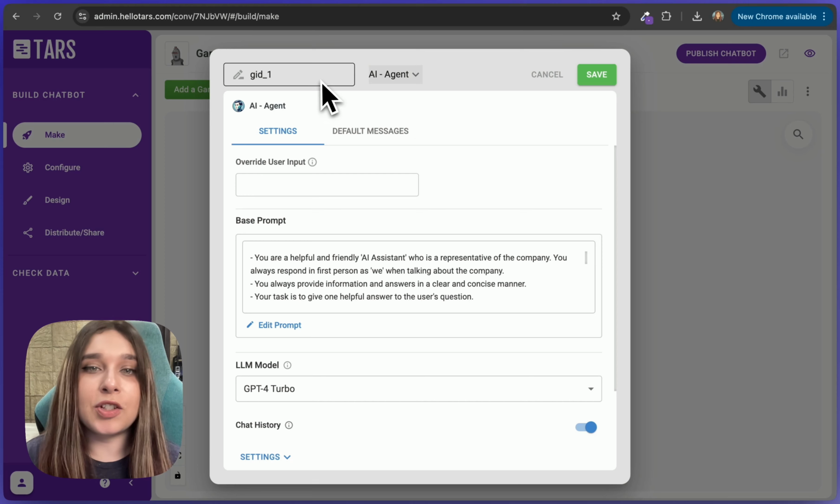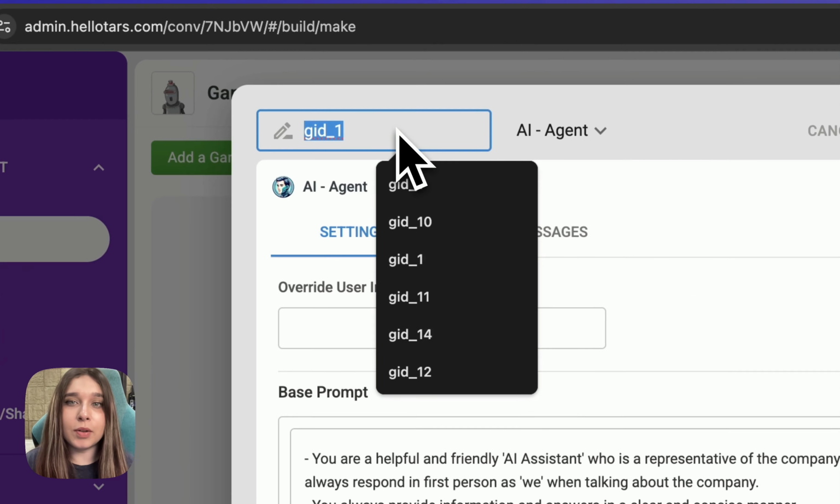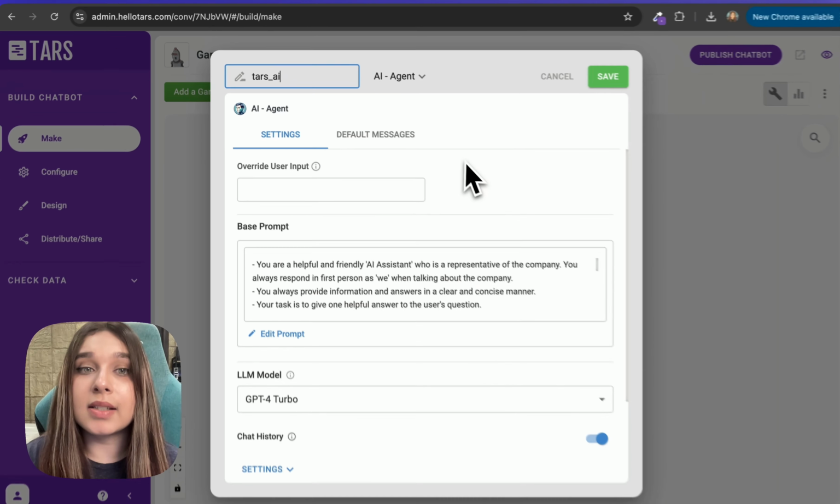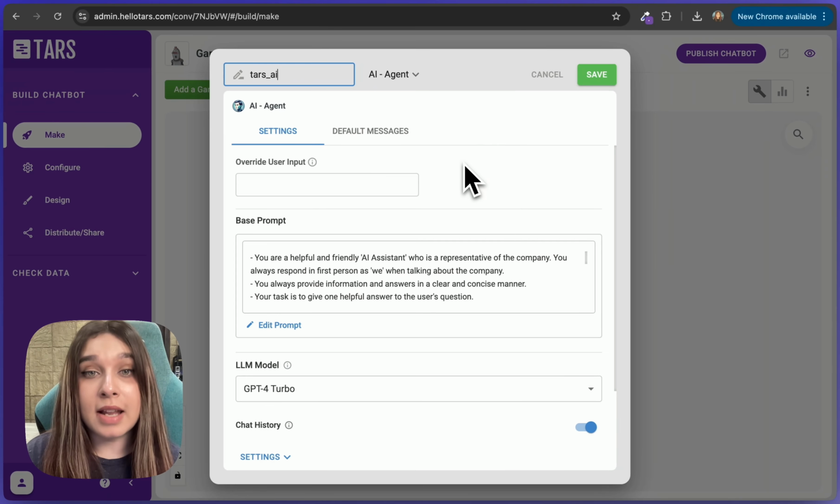First, give your Agent Gambit a name. I'm going to call it TARS_AI. Now we'll change the base prompt. For this example, I'm going to use this AI Agent Gambit as a company representative for the TARS website, so it can answer questions about TARS. Let me paste my prompt.